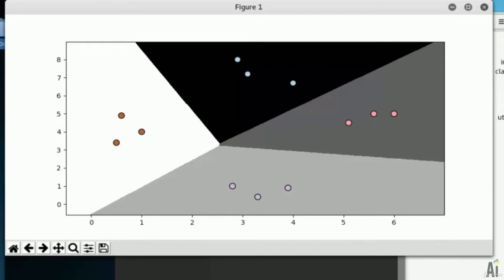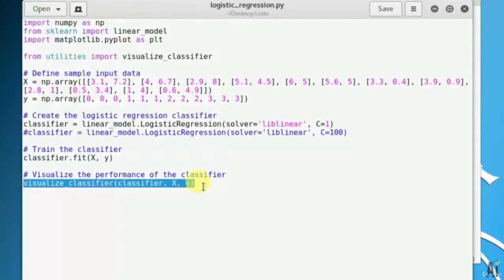The reason is that C imposes a certain penalty on misclassification, so the algorithm customizes more to the training data. You should be careful with this parameter because if you increase it by a lot, it will overfit to the training data and it won't generalize well. So basically, you saw logistic regression.